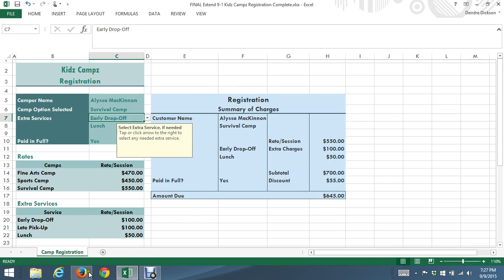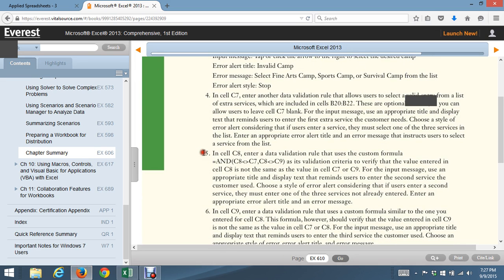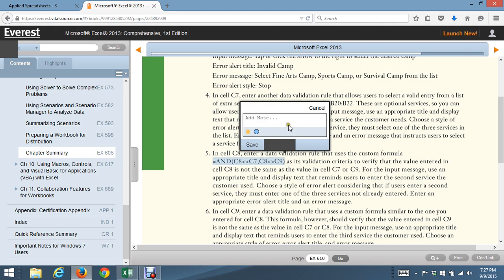And okay. As we go on into step 5 of our assignment, now we're going to do a custom formula. And we're going to be working in cell C8. So we need a data validation rule that uses the custom formula. And so here's the formula.